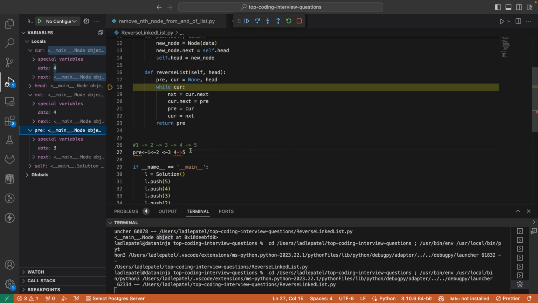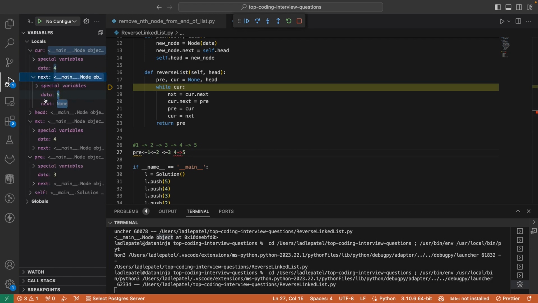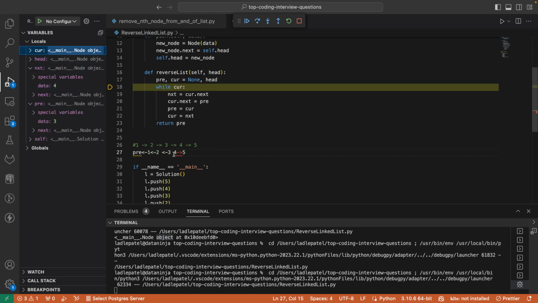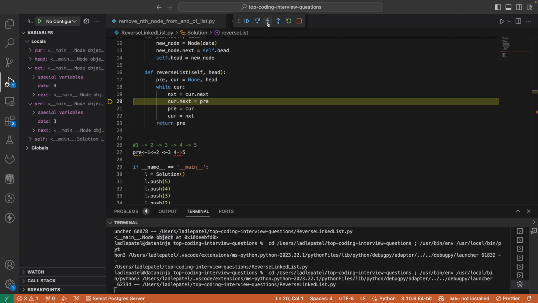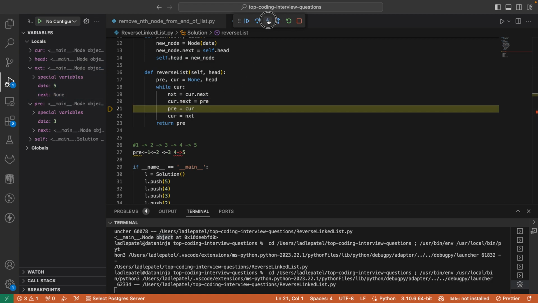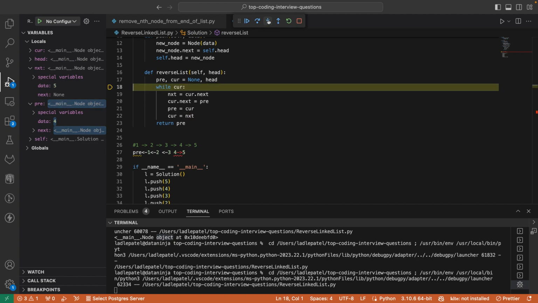So the 4 and 5 has a link. 4 and 5 has a link, but there is no link between 3 and 4, right? But the 4 and 5 have. So I have to connect these two. That's what this code does next again. So I'll keep changing. I'll keep changing. I hope you're getting what I'm trying to say.